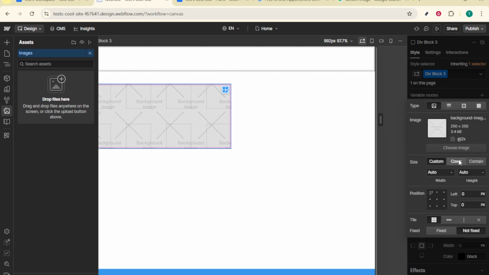After selecting your image, it's important to adjust its settings to make sure it looks seamless and fits well with your element and the overall design. Focus on two crucial settings for this: size and position. For the size setting, selecting cover is often the best choice. This option ensures that your image covers the entire area of your element, providing a consistent and pleasing visual effect no matter the screen size.